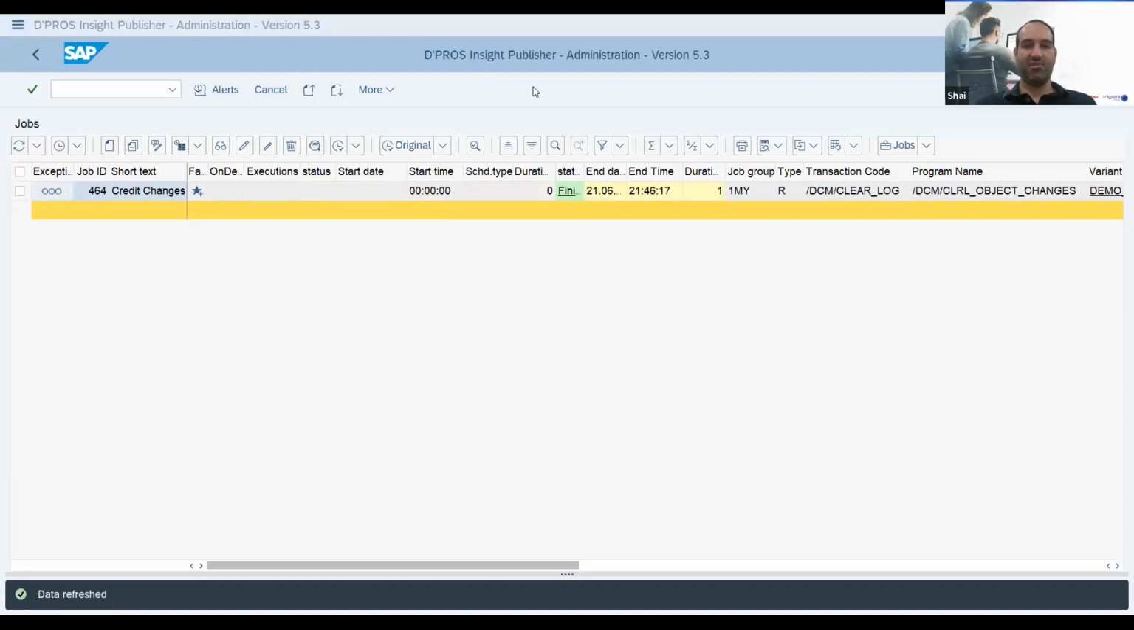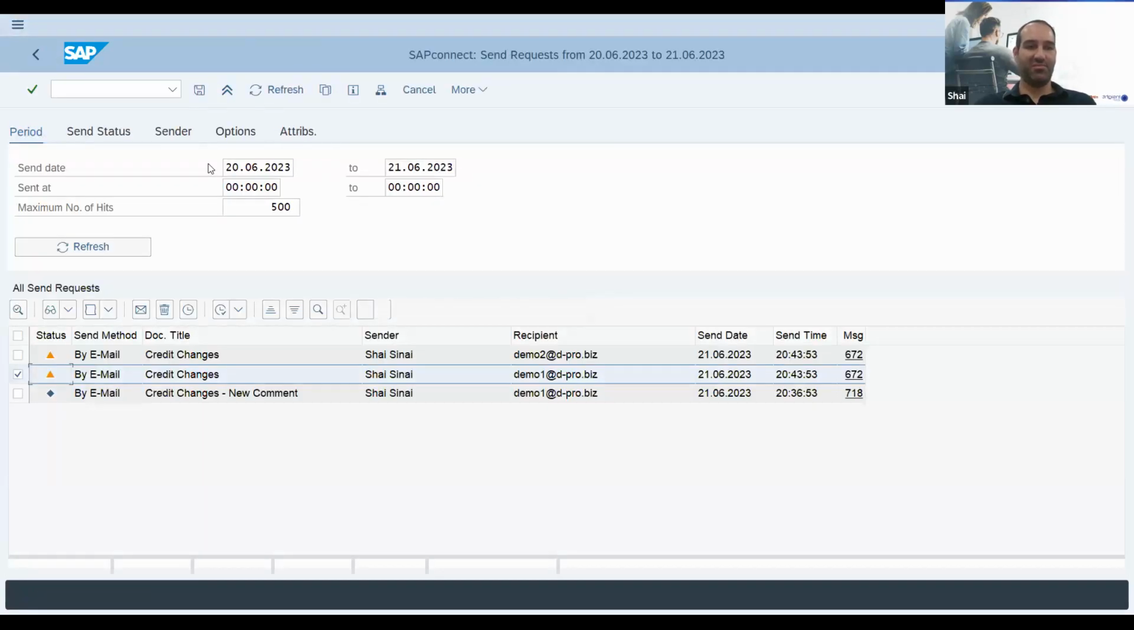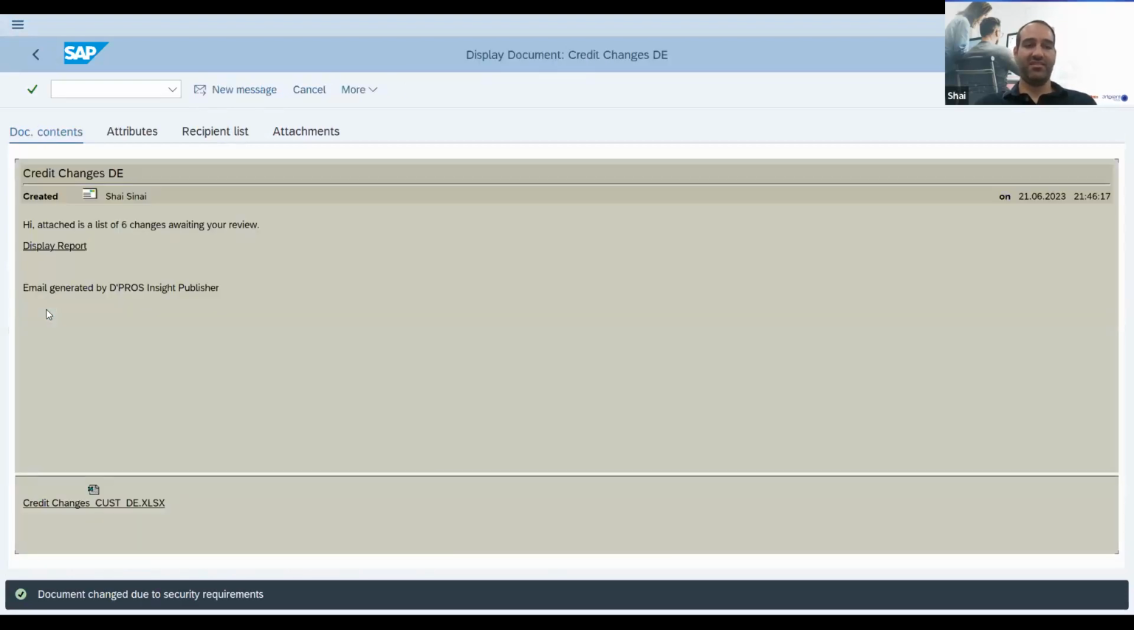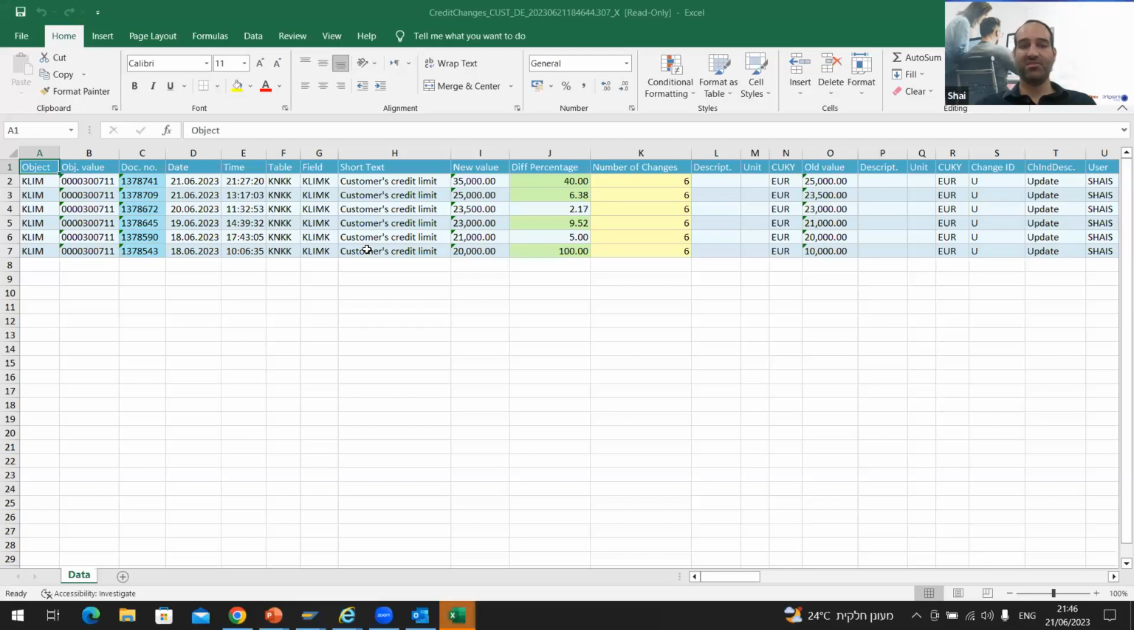And I will go back to transaction SOST, refresh it, and now I can see that 3 emails were sent. The first distribution list is of Erin and Andrew, which receives the contents of the Germany customers. If I click here on the Excel, it will open this Excel, which now includes only 6 records because those are the records of Germany.